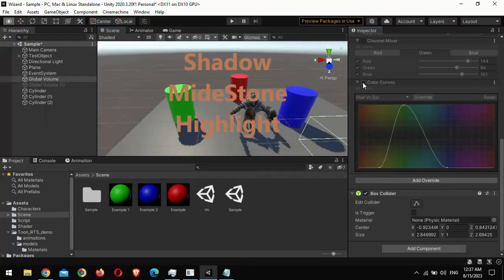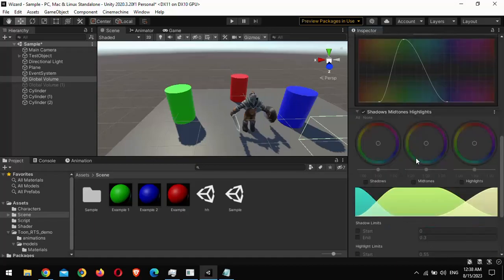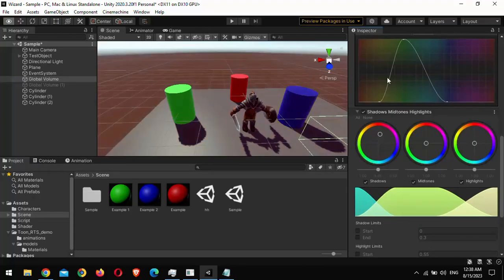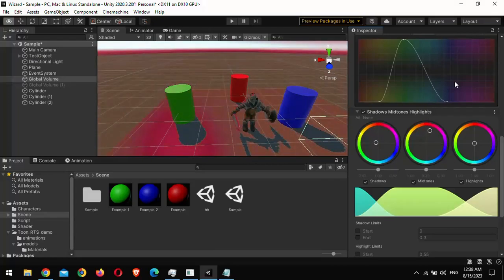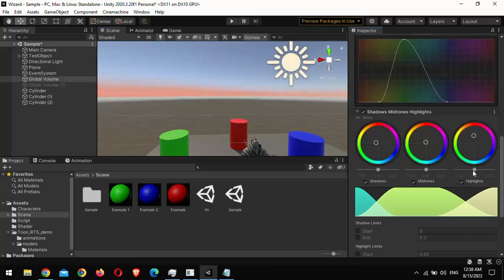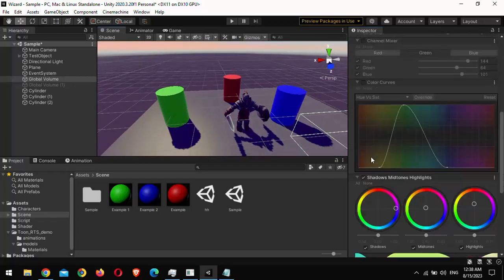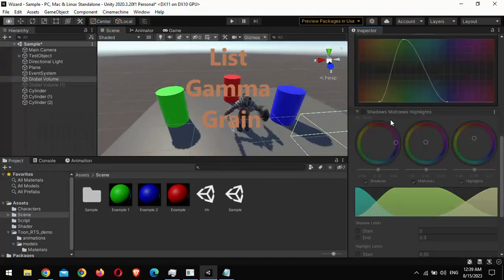Next we have shadows, midtones, and highlights. They allow you to control the shadows, midtones and highlights of your image. Next we're going to go to lift, gamma, and gain. They are the same as shadows, midtones, and highlights, but they use the ASC CDL color grade.